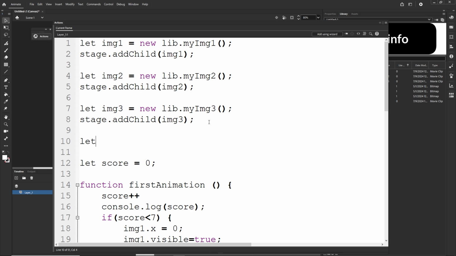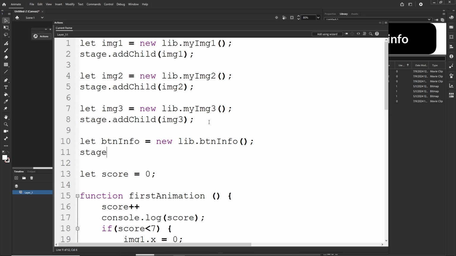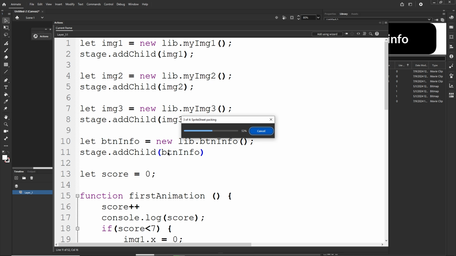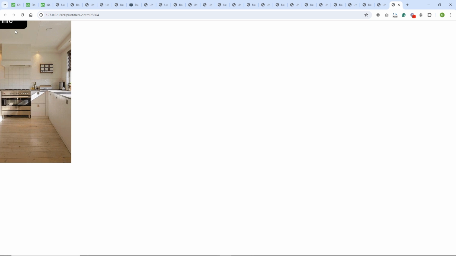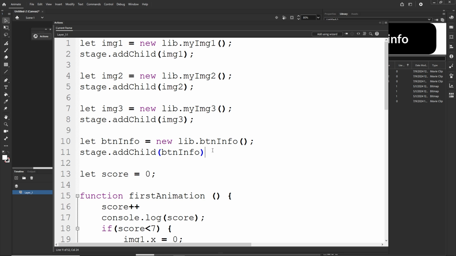So I am going to one more time type let btnInfo is going to be equal to new library btnInfo like so, okay. And then what I can do is one more time stage.addChild, and we are going to add child btnInfo, and I'm just going to copy this and paste this like so. Right now if I go with Control Enter, Command Enter, we are going to have our button in there.